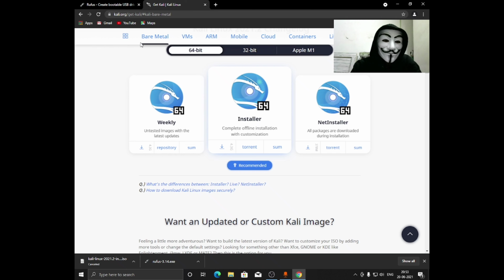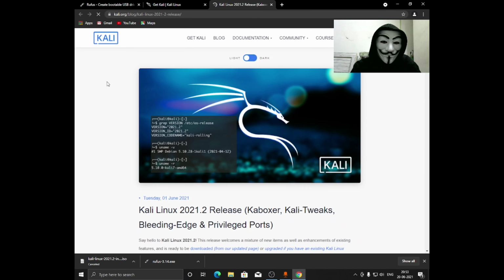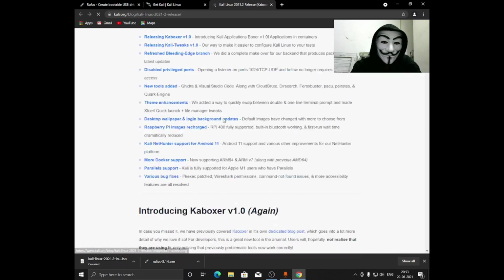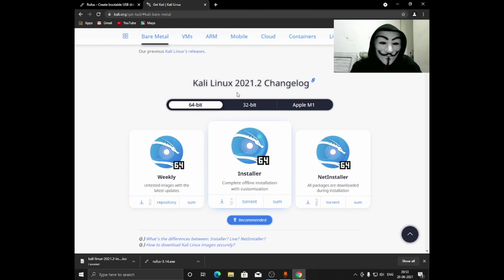And if you want to see what is in Kali Linux 2020.1.2, click here and you can read it out, or you can just visit. You can check if you want. I don't want to check it.